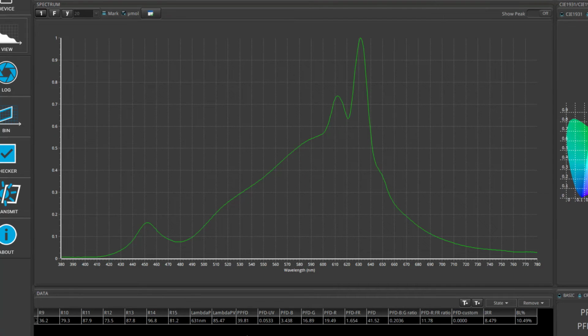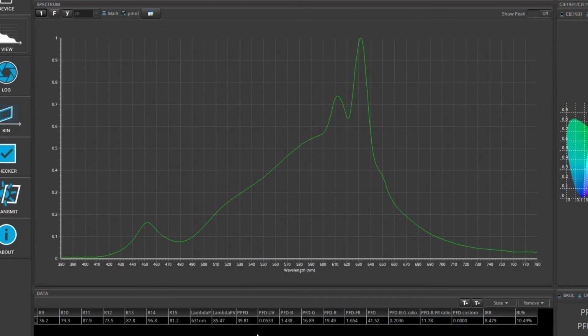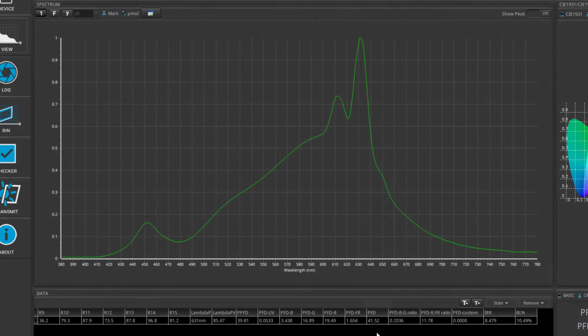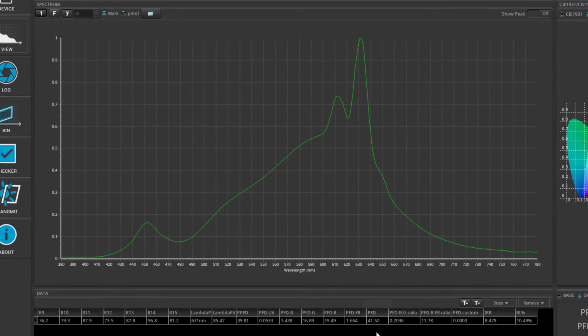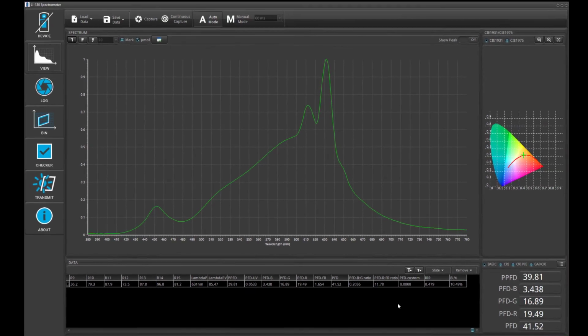Other information here is our PAR measurements for this particular light source. Here it's PPF and PPFD. Then we also have a breakdown of the intensity for each of these wavebands from UV, blue, green, red, and far red. And then we also get a photon flux density measurement for the entire range from 380 to 780. A couple ratios are computed here, blue to green and red to far red. Those are just there by default.